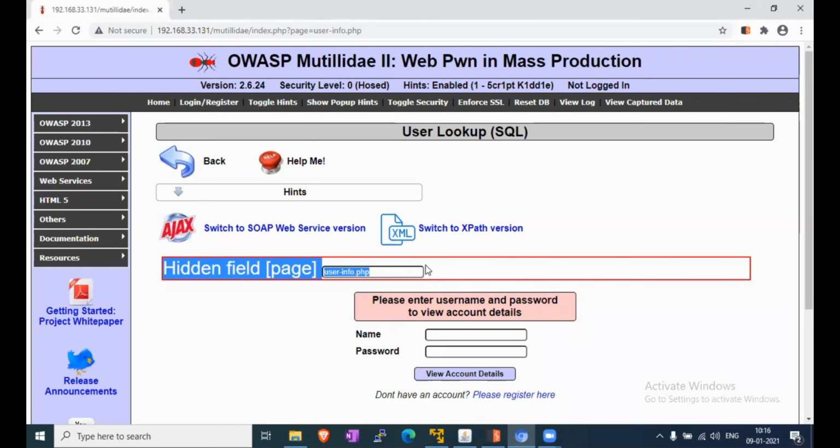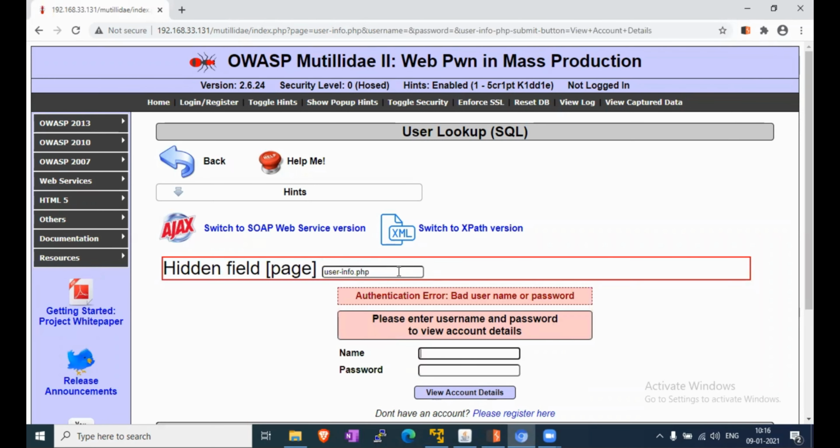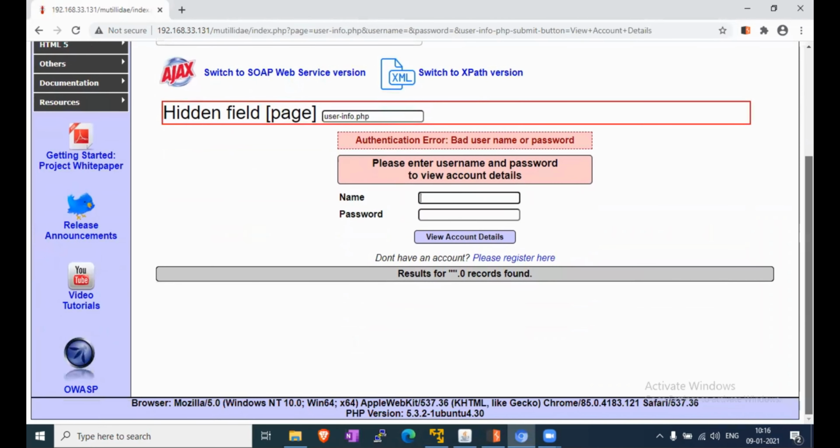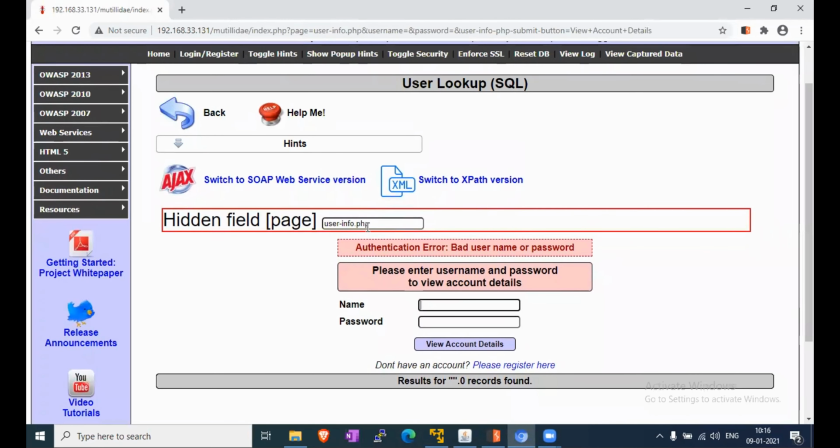If you press enter after making some changes, you should see the web page like this. So we can identify the hidden page here, userinfo.php. Using the Burp proxy, we are able to identify the hidden page by unhiding the hidden form field.